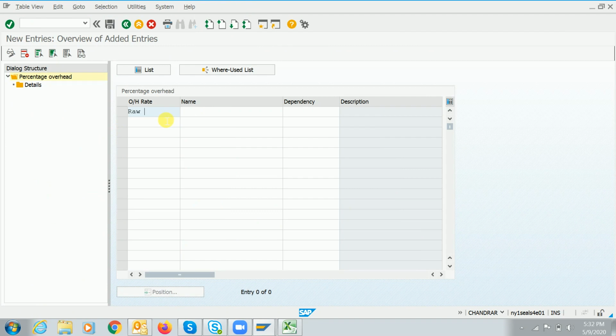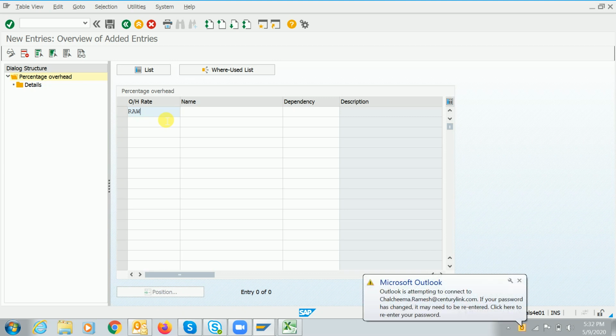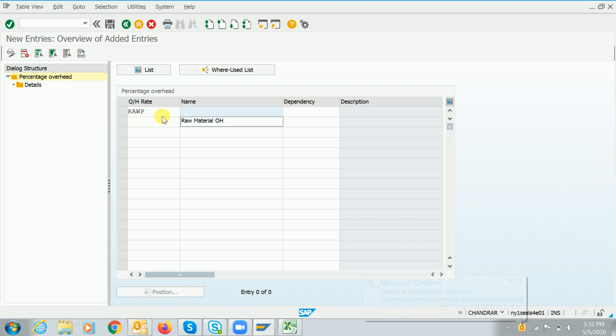Raw percent, ROH, R5. Let's check it. To enter the other characters, the system is giving this length. We couldn't maintain more than 5, so I'm just giving RP, raw material percentage. Here, not raw material, no, admin. Admin expenditure.